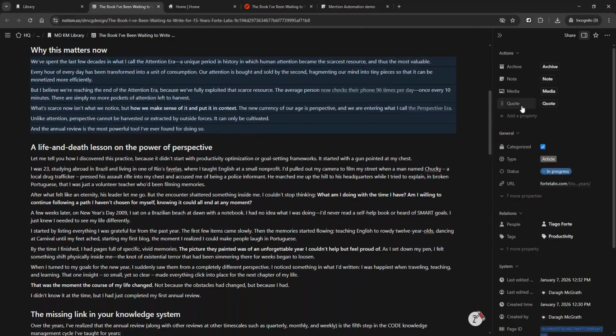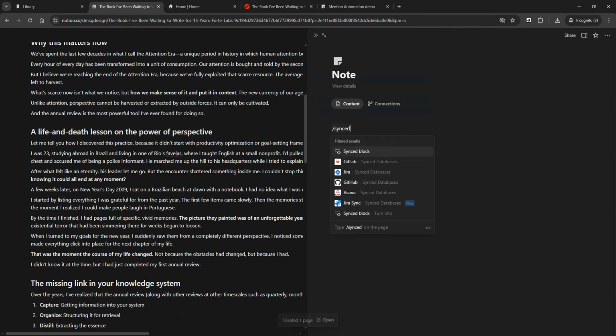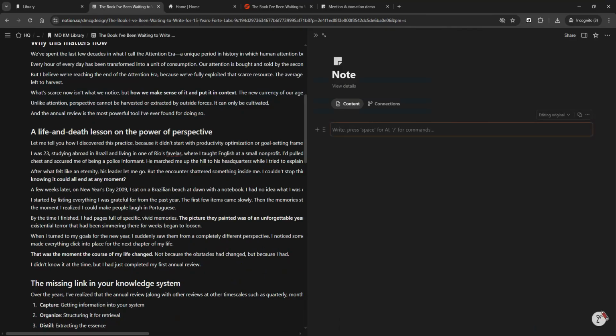So I guess the distinction to make here between a quote and a note is my own personal note. If I have a thought on this article, I'll click note and write whatever I want to. So I can do that here. Now, I'm adding my note content to a synced block, but I can explain why I do that later. But here are my thoughts on this article.